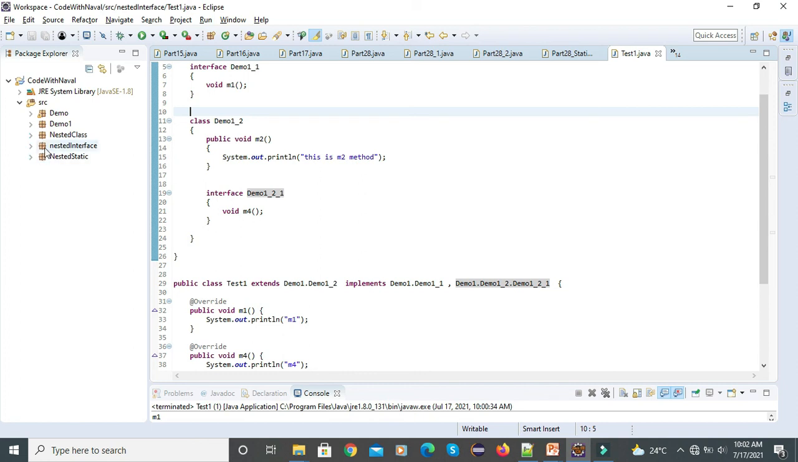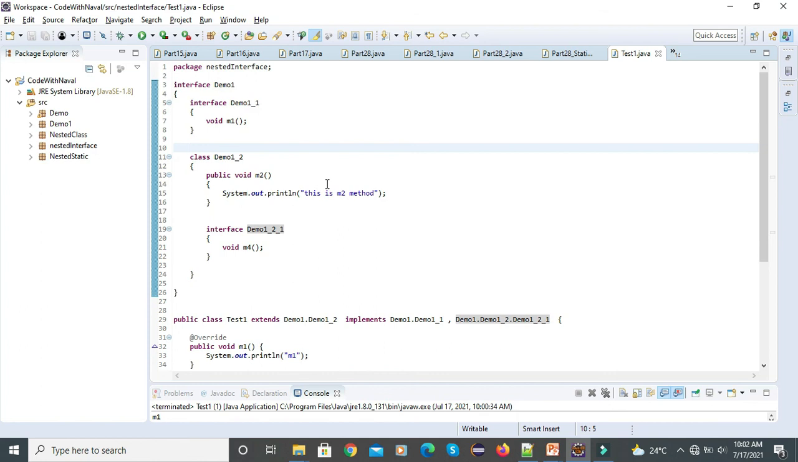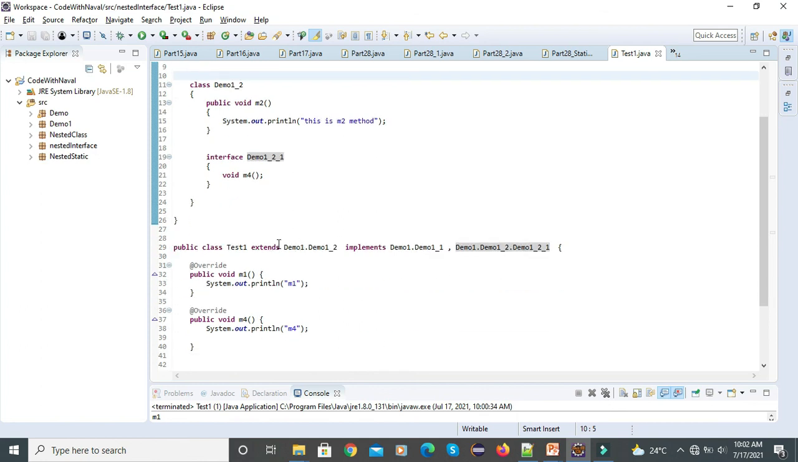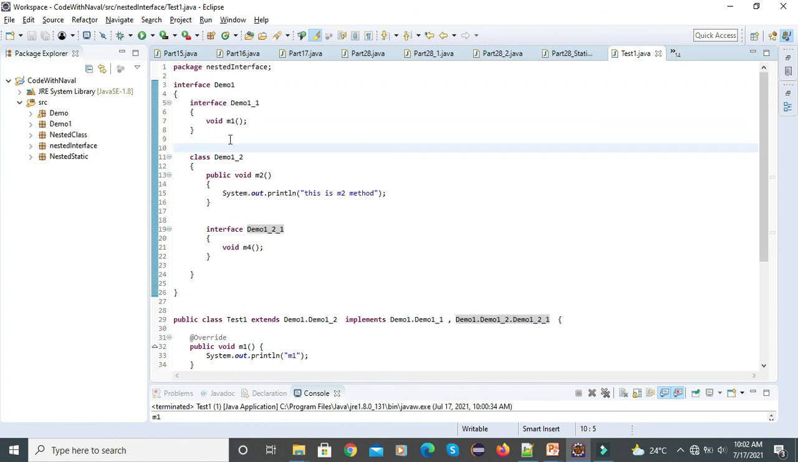Now in this video we covered nested non-static classes, then nested static classes, then nested interfaces, and how we can implement and extend these inner interfaces and inner classes. We saw everything about nested classes.